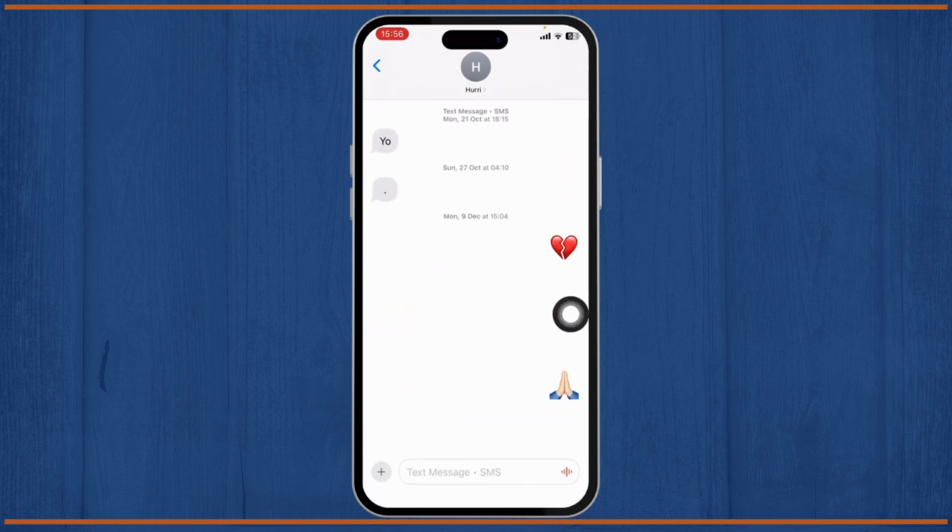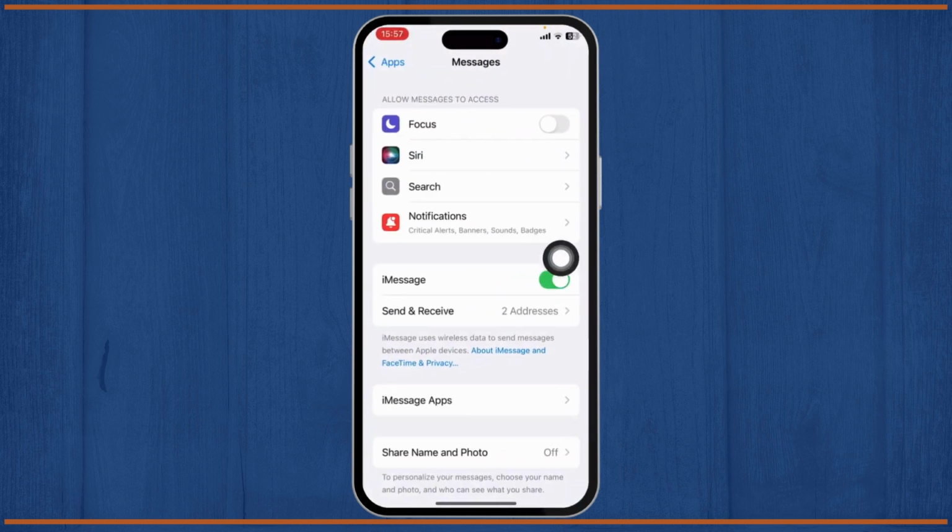Now mine is not working right now because of the region I am in. So yeah, for you it should work just fine. Make sure that your settings is turned on for iMessage.